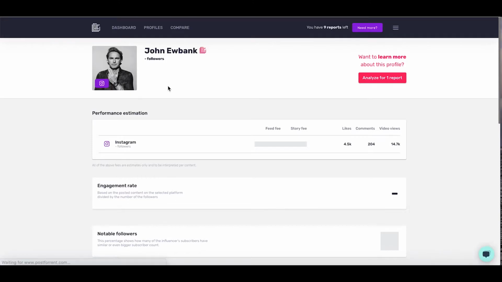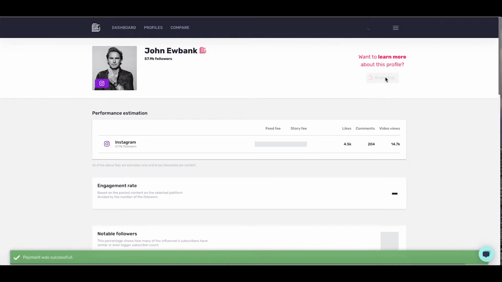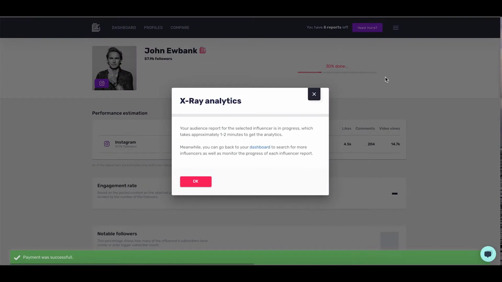And after selecting the influencer that you like from the list, and just checking that the profile is the one that you were looking for, on the top right hand side you'll see analyze. So this is going to analyze the profile. It'll be ready in 1 to 2 minutes, and it will be at the cost of 1 report.